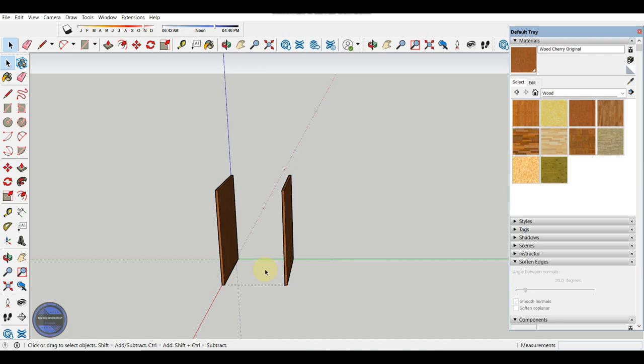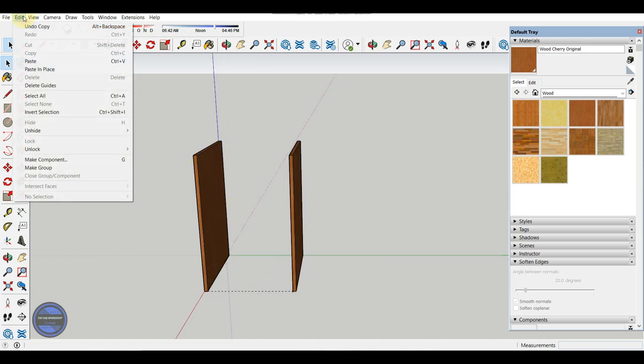To delete all guidelines made with the tape measure tool, I recommend going to the Edit menu and selecting Delete Guides, because when you have many of these lines in large projects, it will take a long time to delete them individually.